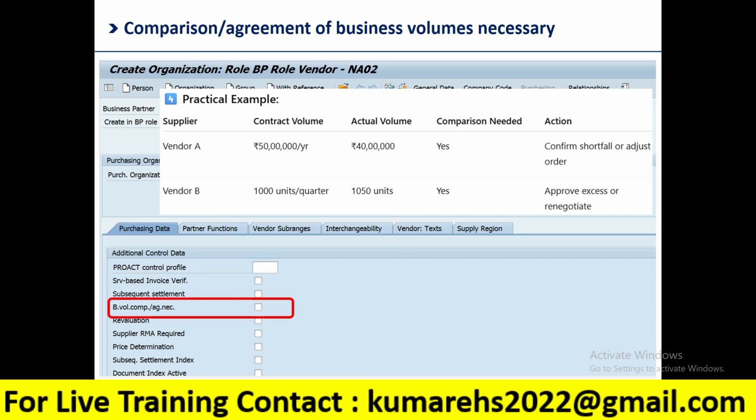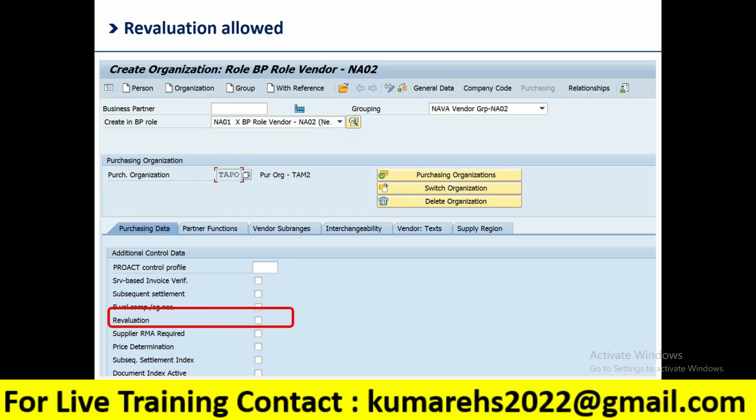And the fifth one is SAP usage. Often linked with purchasing info records or contract management, the system can block further orders until volumes are compared or approved. Helps in automated reporting for rebates, penalties or contract fulfillment. The important tips: this indicator is particularly important for volume-based contracts where exceeding or not meeting agreed business volumes impacts pricing, discounts or penalties. The next field is revaluation allowed.